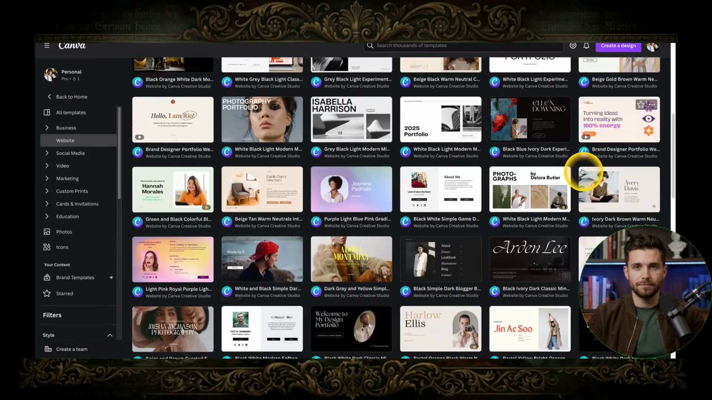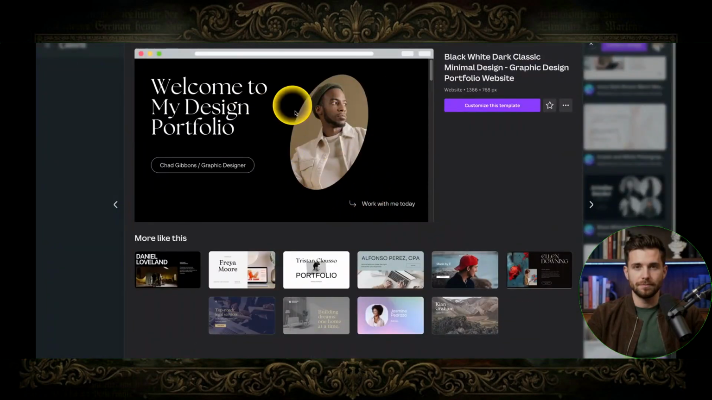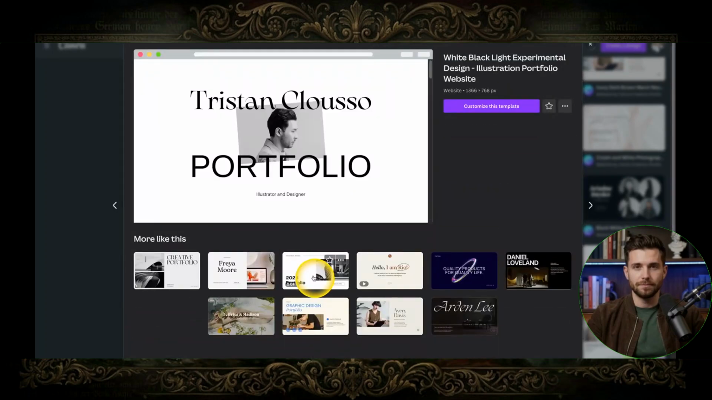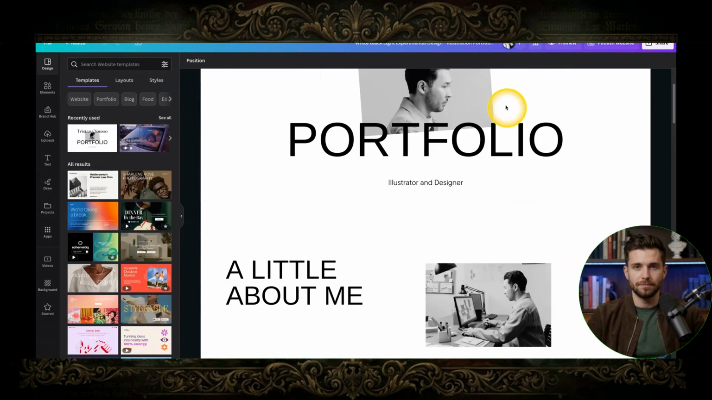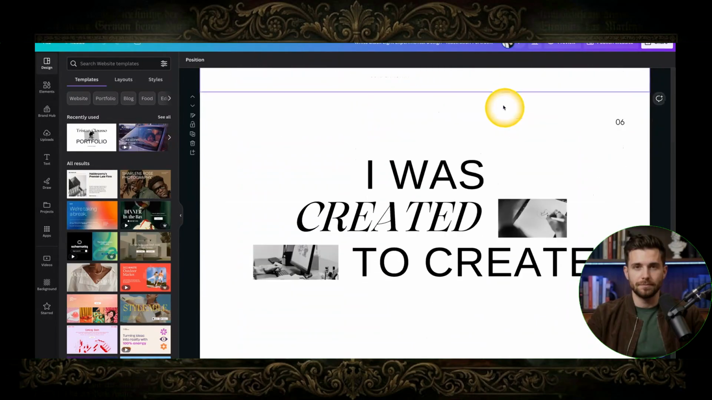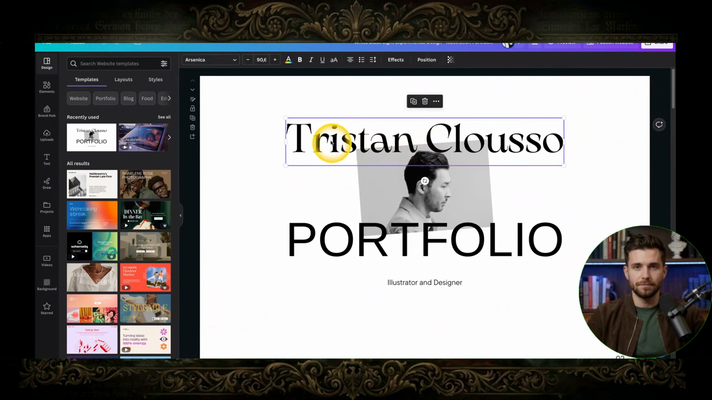For instance, if you are looking to build a site for a photography business, head over to the Portfolio Websites category and select See All to browse through the various layouts. Once you find a design you like, click on it to open a preview window that also suggests similar styles. If you find a better option there, select it and then hit Customize this template. This will launch the Canva editor where you can view the entire layout by scrolling down.